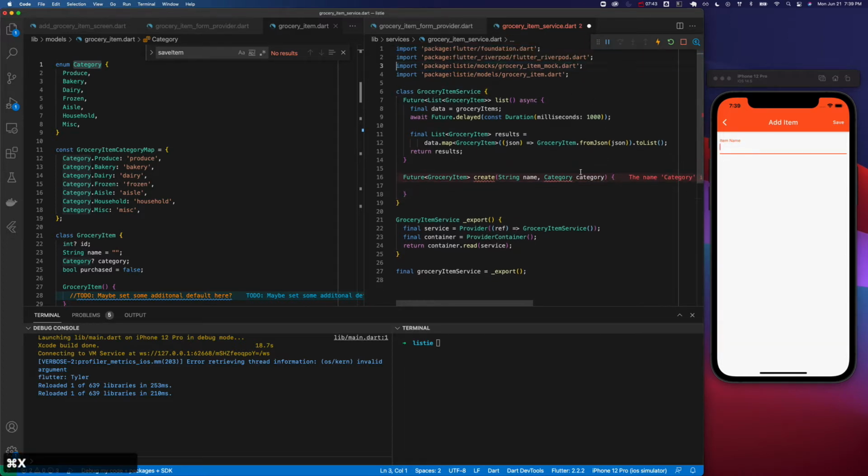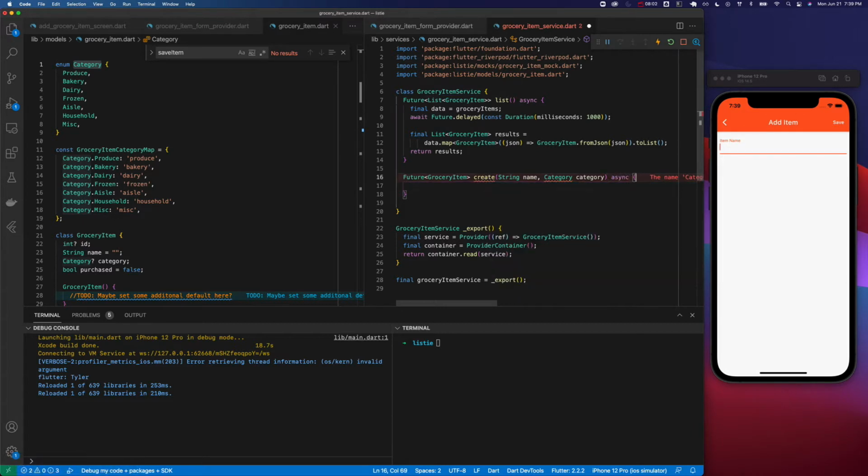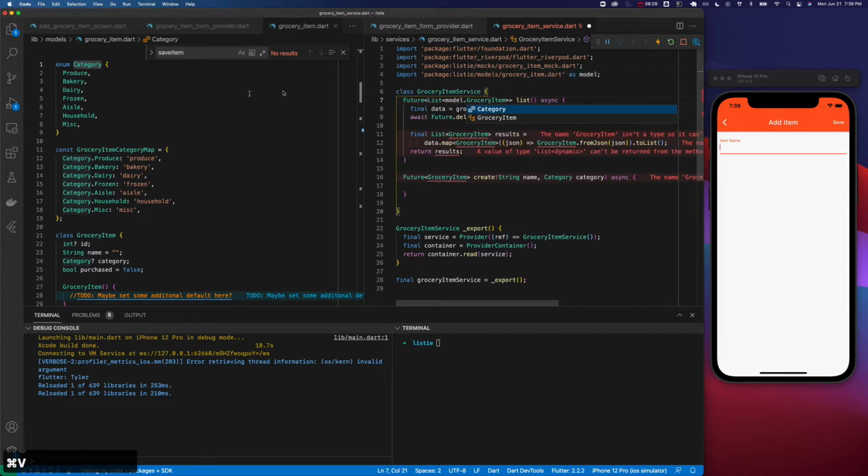I don't think this actually came in. Why is that not coming in? It should. There is something strange happening. Make this future async. We're passing in... why doesn't it know what category is? Maybe I have multiple categories. I think there's some kind of conflict between category being used somewhere else. So I'm going to import grocery item just as model, because there's only going to be one, at least for now, being used here. And then every time that we reference grocery item, which is that model, we'll just say model dot grocery item. And that should allow us to say model.category.